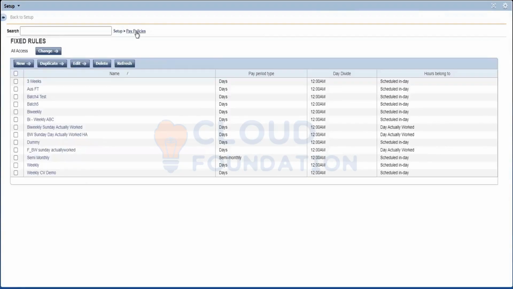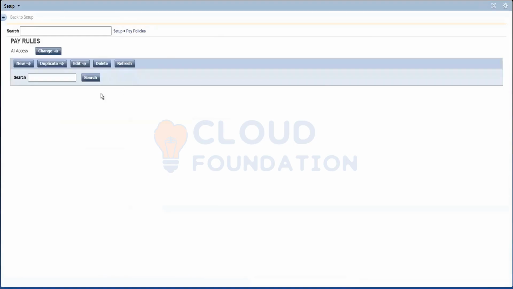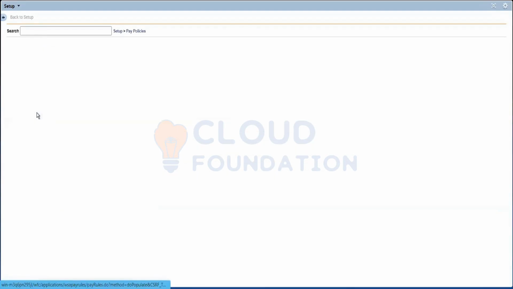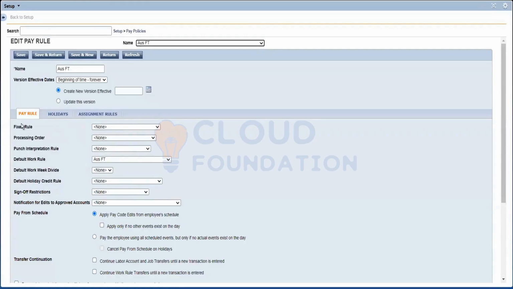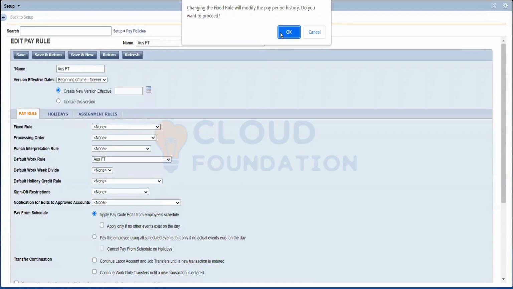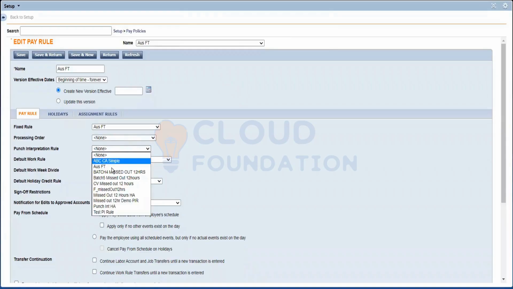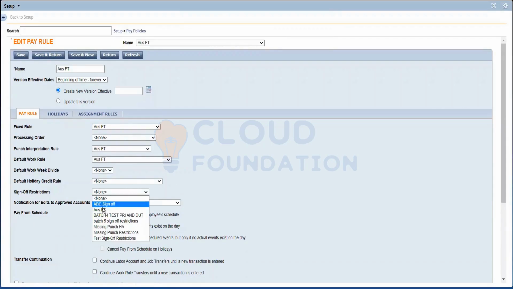Yeah, we have created these items now, so let's assign these to our payroll. Let's go to the payrolls and pick our payroll. Let's first start with the fixed rule. We will pick our fixed rule, Australian. Then processing method, we are not going to do anything. We have our own punch representation rule done. Then sign of restriction, we have our own, let's put that also.